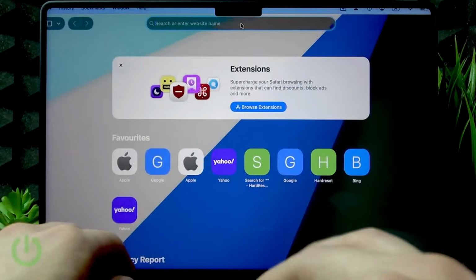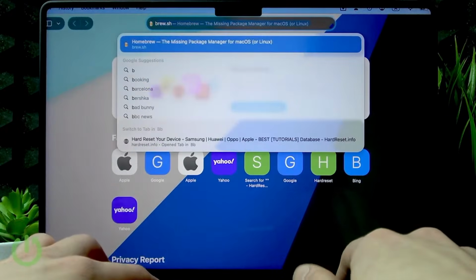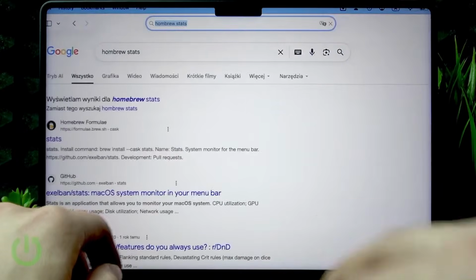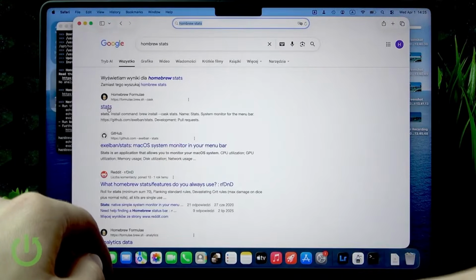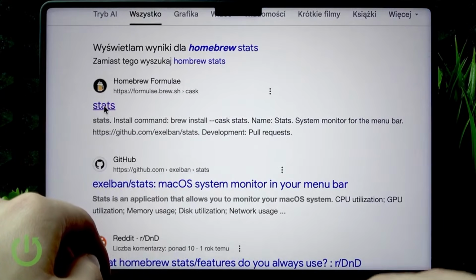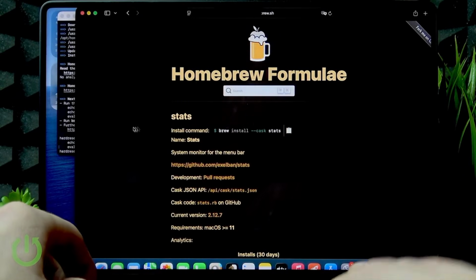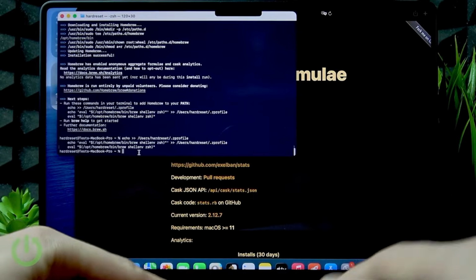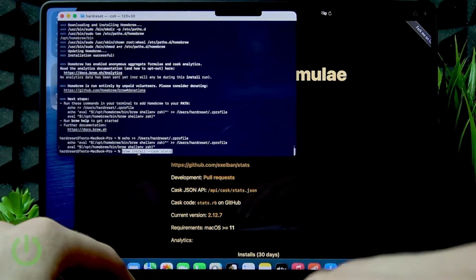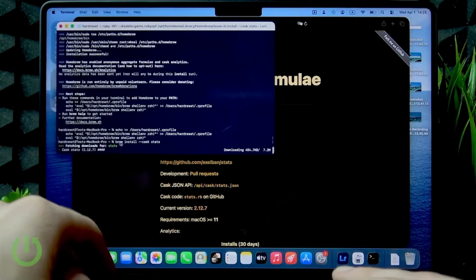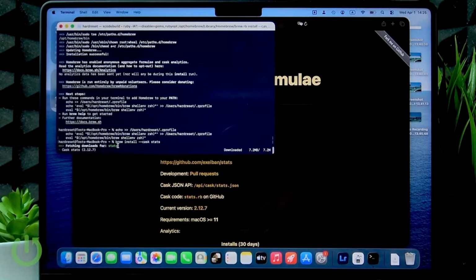Okay, and now to install Stats, we're going to have to reopen Safari, and then go to Homebrew Stats. So open the Stats website and then copy this install command. Press Command V in here, press enter, and then just wait until Stats is downloaded.